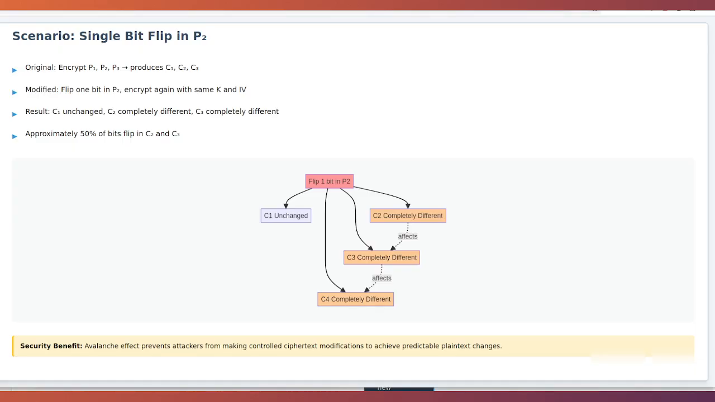Imagine we have a message with 3 blocks, P1, P2, and P3. We encrypt this message using CBC with some key K and IV, producing ciphertext blocks C1, C2, and C3. Now, let's say we prepare to encrypt the same message again with the same key and IV, but this time, we flip a single bit in the second plaintext block P2. What happens? The encryption of the first block is identical. P1 hasn't changed, the IV hasn't changed, and the key hasn't changed, so C1 is exactly the same as before.